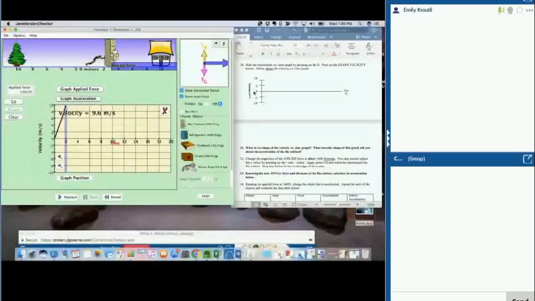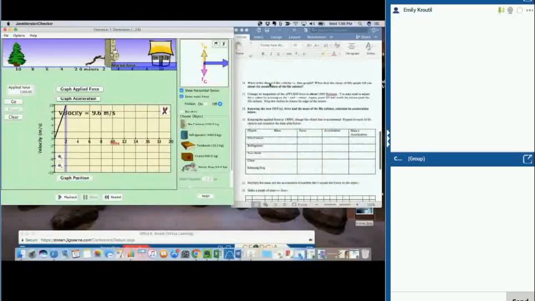Then it says graph velocity. I'm going to do that. And you see our velocity is increasing. So I'm just going to do that. You would draw that here. And it says, what is the shape? It's a positive slope, something like that, an increasing velocity, a diagonal line in the upwards direction, something like that.